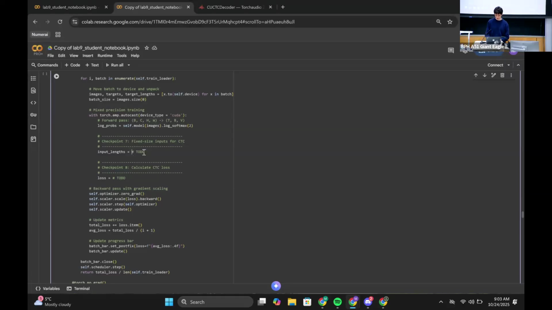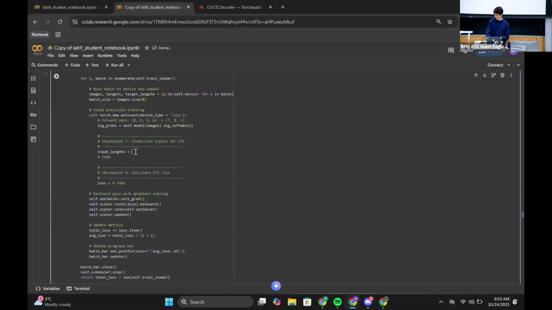Okay, let's go over the training sequence now. So we have our input lengths, which is going to be a fixed size of inputs. It says right here, fixed size of inputs for a CTC. So we're going to have to do something like torch.full, which makes it so it's all fixed sizes. So we get our batch size.